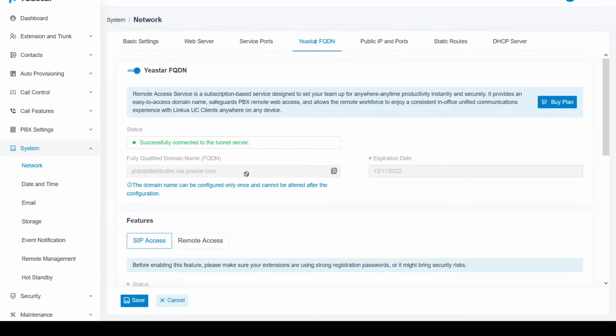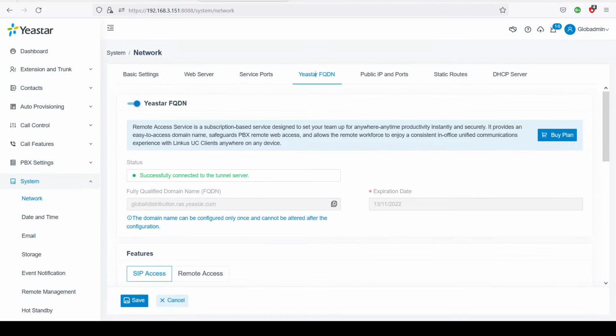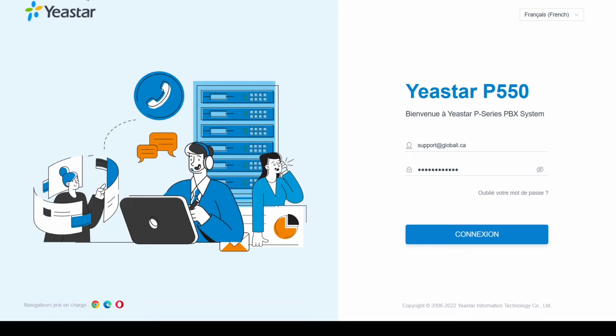For the video conferencing you will need the web client connection for your extension. You can't have video conferencing on the Linkus application on your phone or on your desktop. You need to have access through the web browser. So you just have to type the URL that you have created here, and you will be able to connect. Here is the link, and let me put that back in English. Now you just have to enter your credentials, username and password.